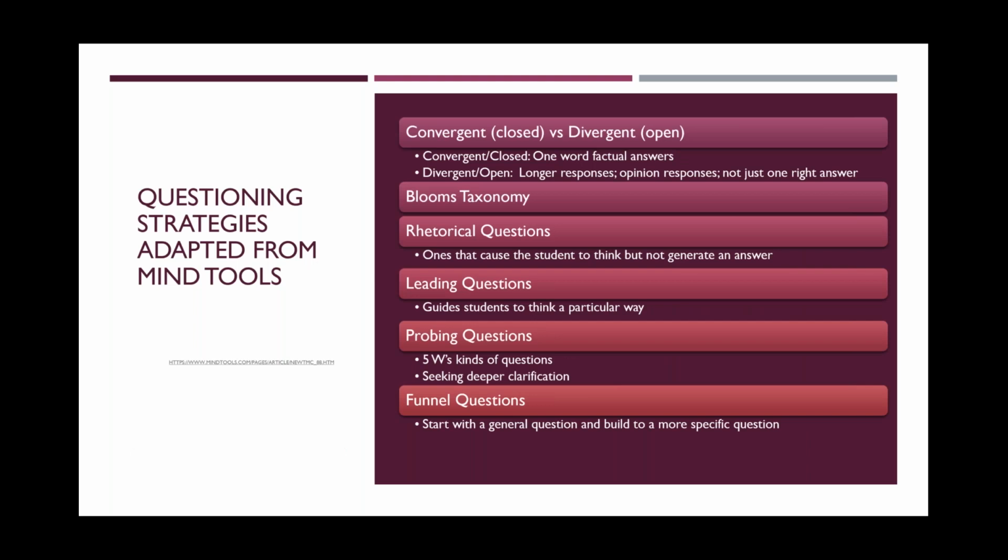Disciplinary questioning, thank you, Kim. Open-ended questions, thank you, Donna. Listed here are several different questioning strategies that can be used. I adapted a lot of these from Mind Tools. I like to use the idea of open and closed questioning with my students. I don't use the words convergent and divergent. I think the vocabulary is great, but I just want my students to focus on whether a question is open-ended or closed.